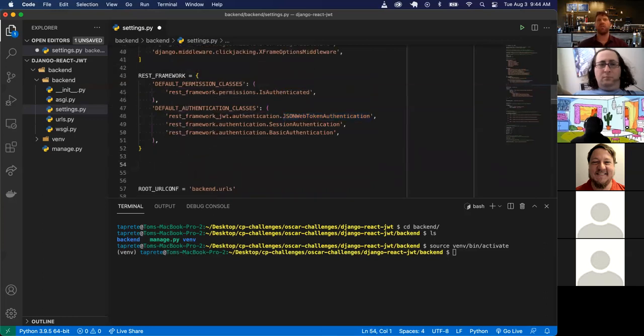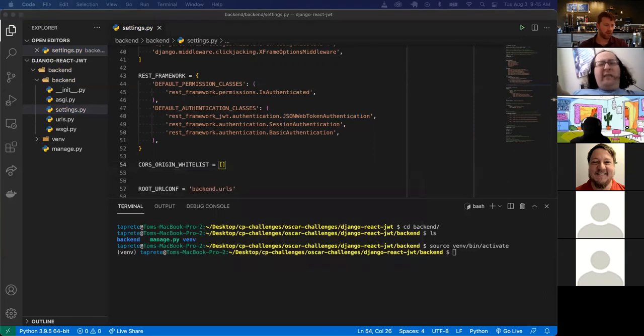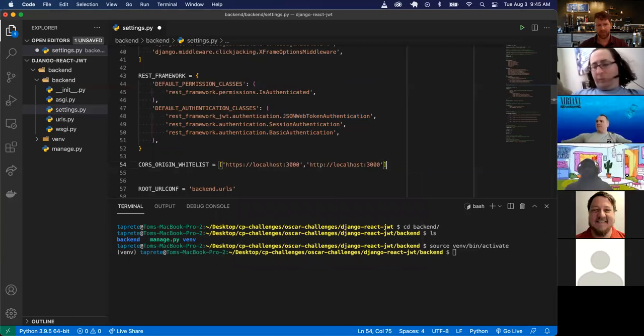And last, what do we need to add in order for our backend to communicate with a React front end? Go ahead. A whitelist. Yep, exactly. So we're going to be creating a React front end, so we're going to have to add our localhost. And what's the localhost port for React? I believe it's 3000. Yep. So we've got localhost 3000. We're doing HTTPS and HTTP just to cover all our bases.